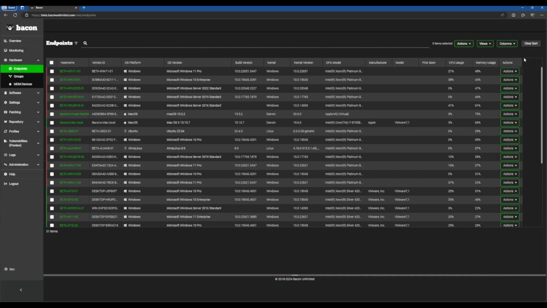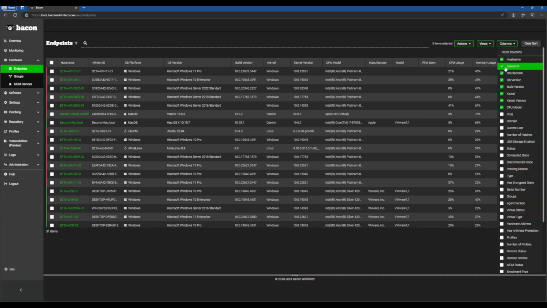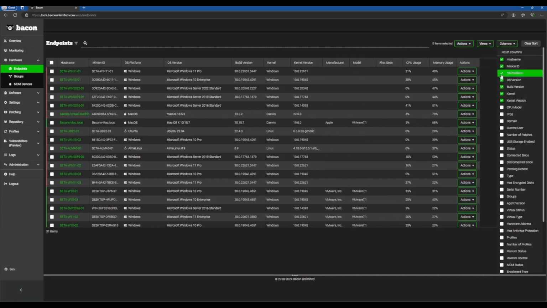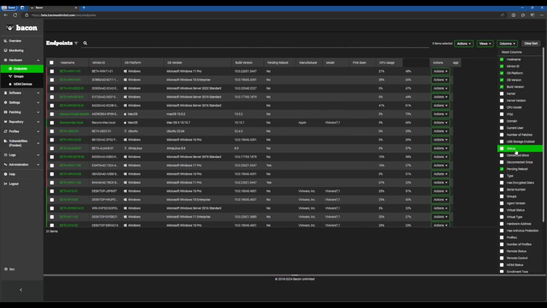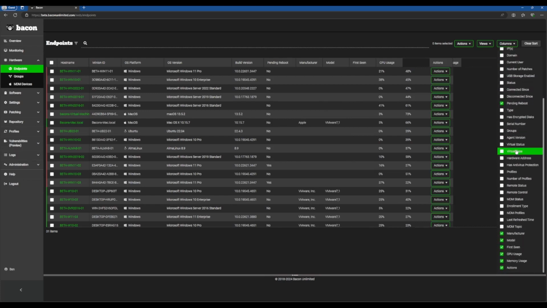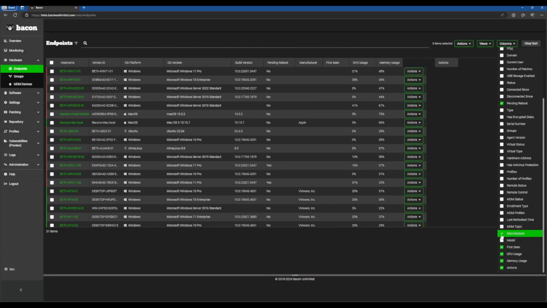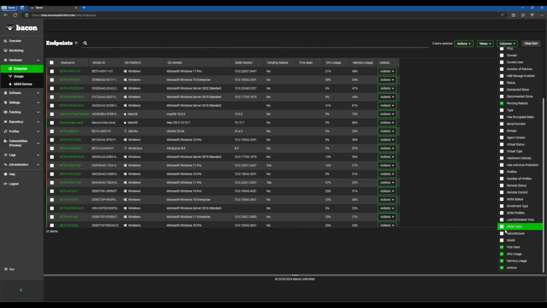If you wanted to, for instance, make a patch group, you could get rid of all of these things here. CPU model, kernel version, things that necessarily wouldn't be necessary in a patching group. But then we can add things like pending reboot, that would be pertinent to our patches, as well as we can get rid of model and manufacturer, for instance, that wouldn't necessarily be necessary.